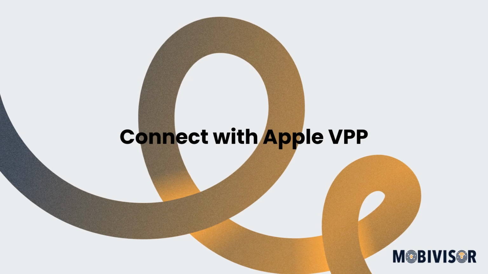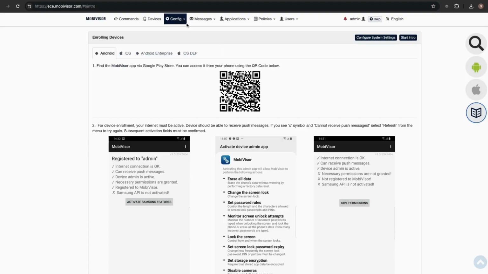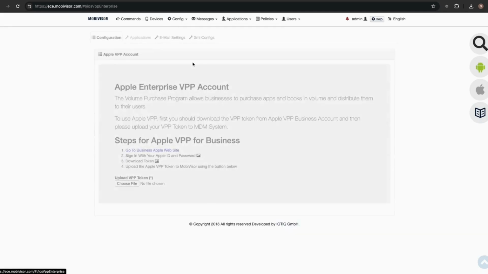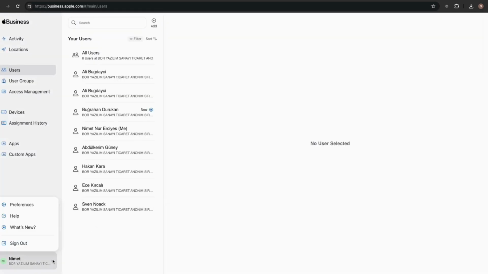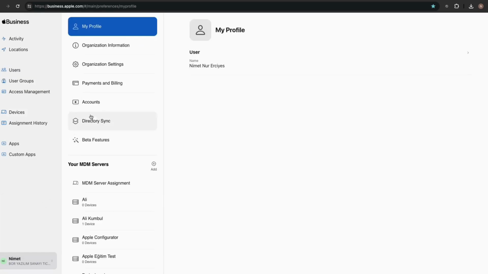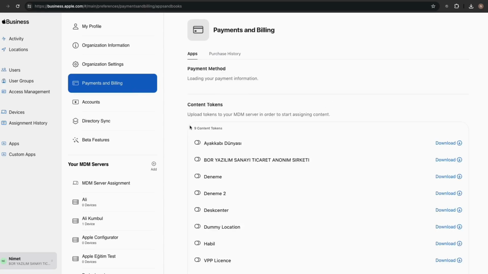Now we connect the MDM with Apple VPP. In the MobiVisor domain, you now need to choose the third menu point, Apple VPP. Either use the link there or directly visit the Apple Business Manager page. In the Preferences, you'll find Payments and Billing. This is where you need to download the content token for your MDM server. Return to MobiVisor Apple VPP and upload the token there.